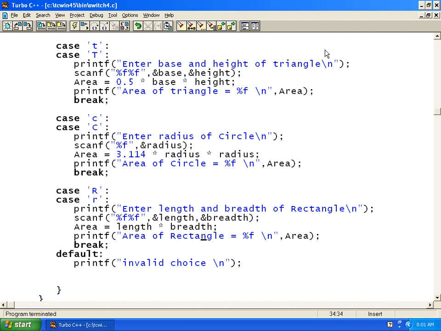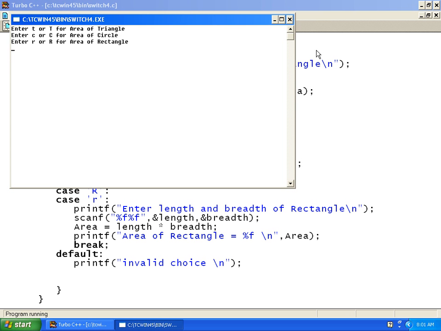Again, I'll execute the program. I'll do Control F9 again. So now if I say C, you can say either capital C or small c. I say enter C and press enter. It says enter the radius of circle. I say 3. It gives 28.025999. So this is the area of circle.